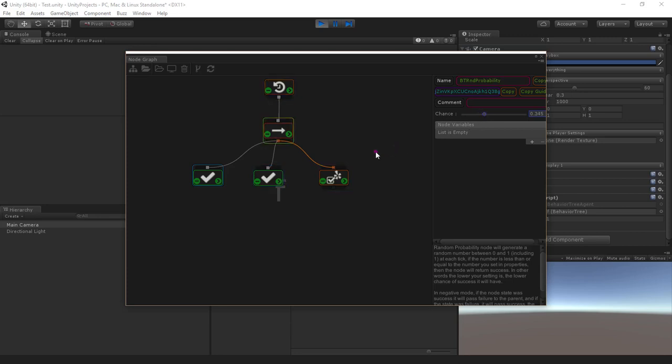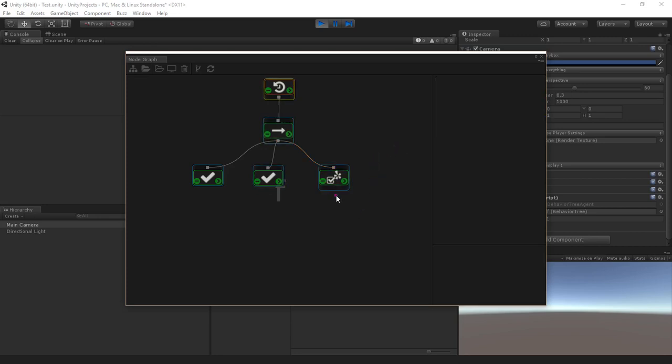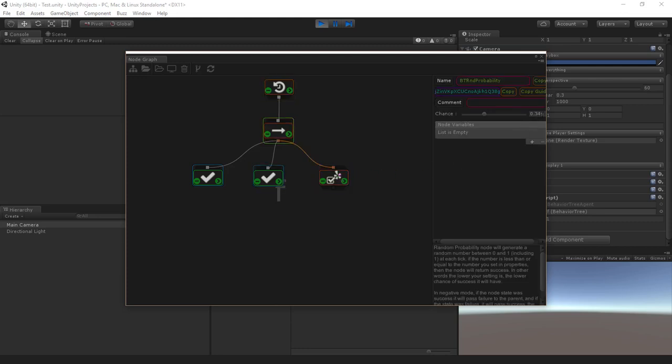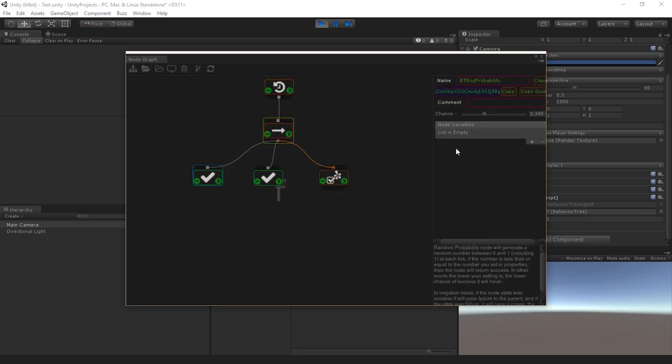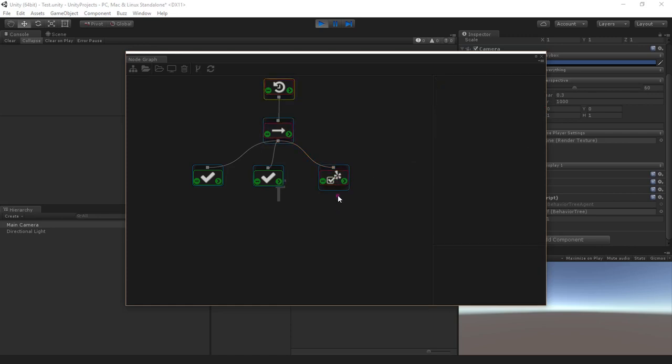Let's make it, I don't know, 0.3. Yep, makes sense to me. Good. So each tick we have near 34.5% chance of getting success. Yep. Okay. So if I make it, for example, 0.5, half of the time we should see it succeed, and that's the case.